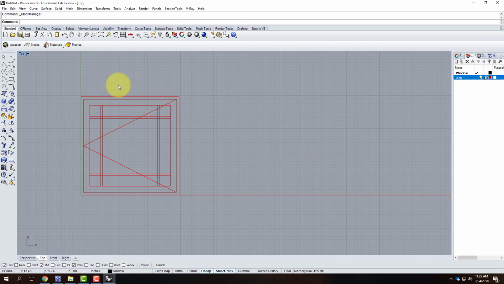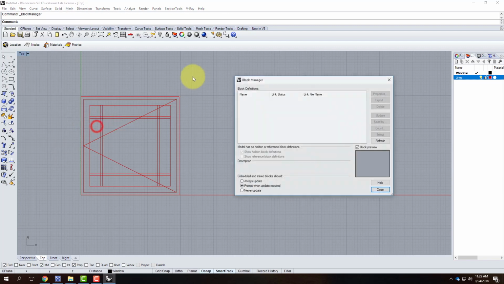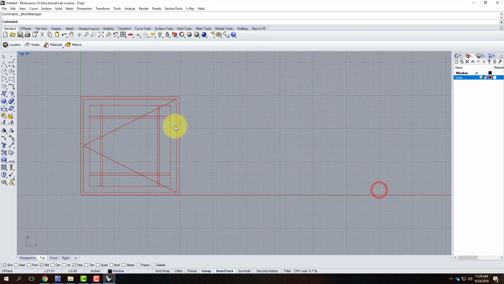Yeah? How did you get into that part where you edited the blocks? It was under Edit, Blocks, Block Manager. And there was one here that was listed, and when I tried to delete it, it wouldn't let me. Down here it said show hidden blocks and definitions. That was unchecked, so I wasn't seeing the hidden ones. I needed to turn it on, and then I could delete them. OK, so now I need to start thinking about this. So first off, let's look at it in 3D.